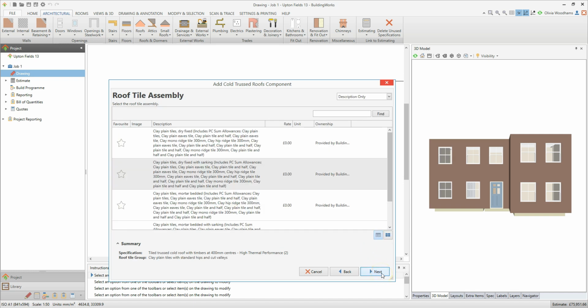If there are multiple tile assemblies for your selected tile, you'll then be prompted to select the tile assembly you want to use. In the case of this tile, there are options for dry fix or mortar bedded systems, either with or without sarking board. Click on the assembly you want to use and then click Next.